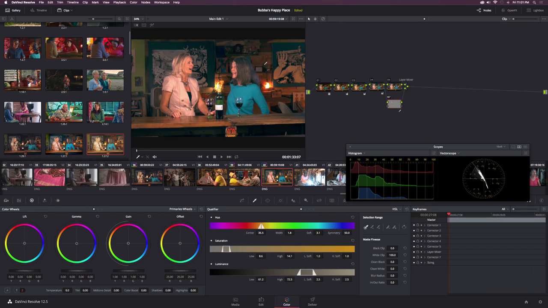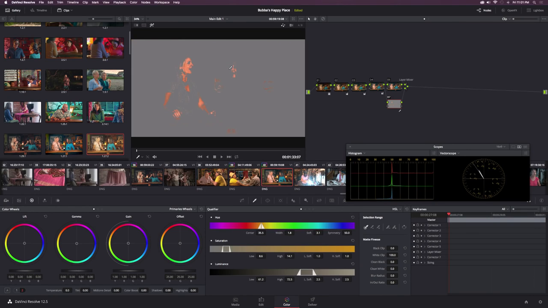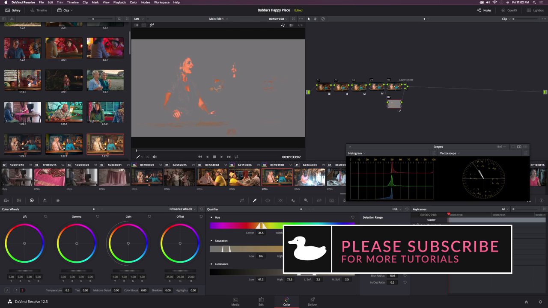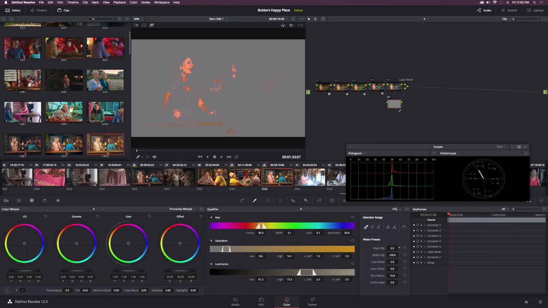And if we hit Shift H on our keyboard, that'll bring up what we have selected, and we can maybe increase the width by a little bit, and maybe a little bit more. And then we can go to the blur radius and increase that by a little bit, and then maybe increase the clip black by a touch.